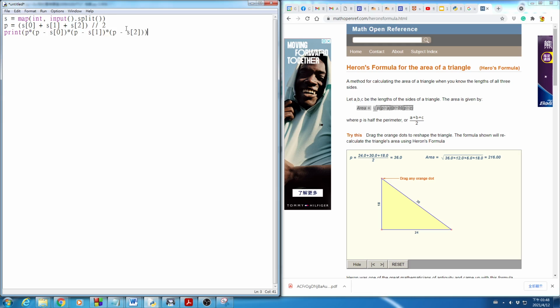Is this the answer to the problem? Is this the answer to the problem? Hello? Is this the answer? No? Why not? What about the square root? Do we do the square root? No? So is that right?